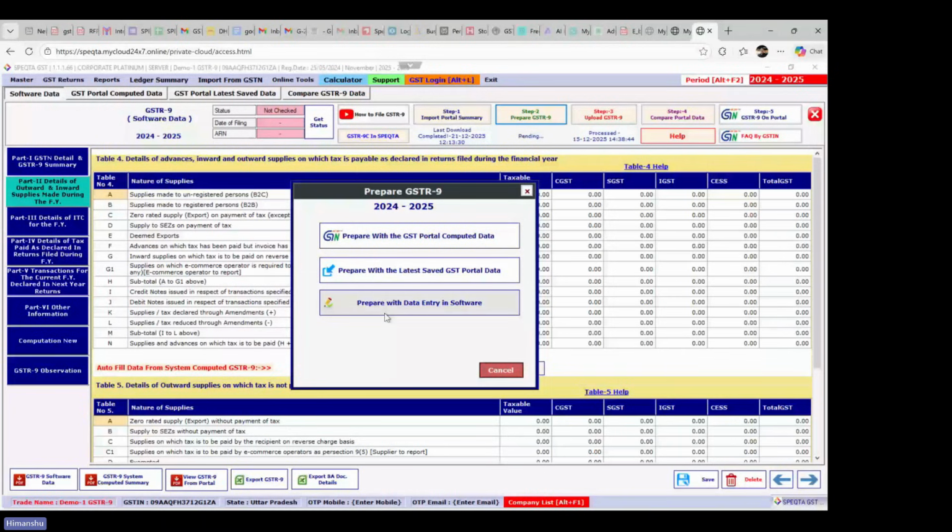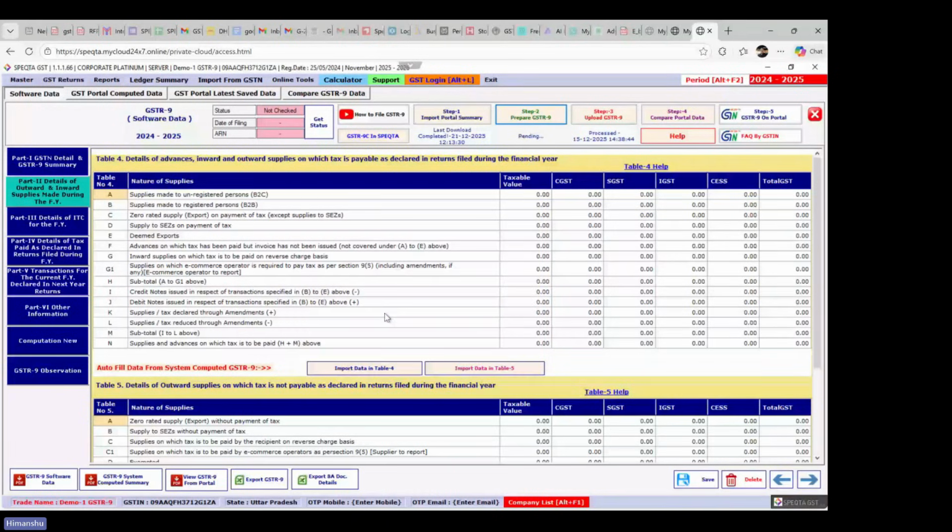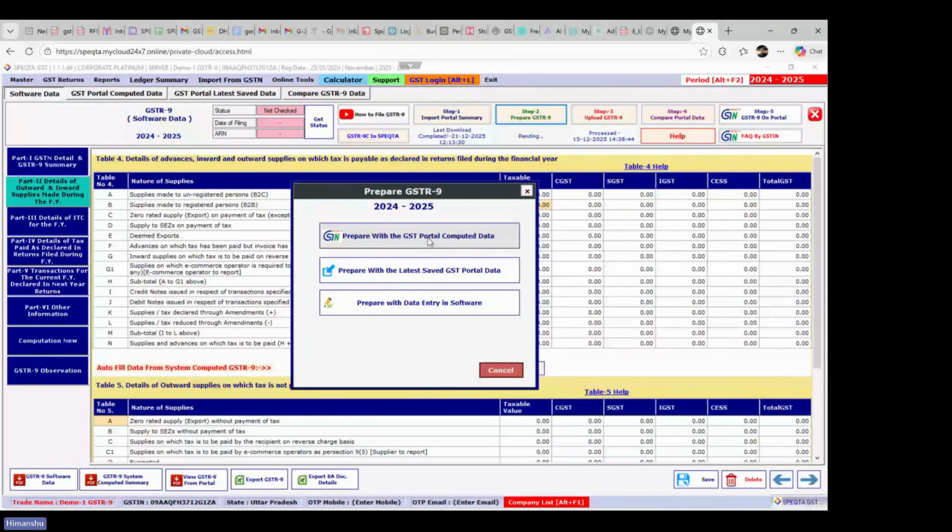So if you want to prepare the GSTR-9 return with your own information, without using the information auto-populated by the government or other old saved data, just simply click GSTR-9 data entry in the software, and you can start manual data entry in the software. Simple. But Step 1 and Step 2 are a little bit crucial. The reason being, in Step 2, there are three parts. So part 1, prepare with the GST portal computed data.